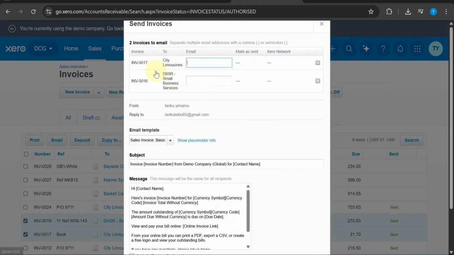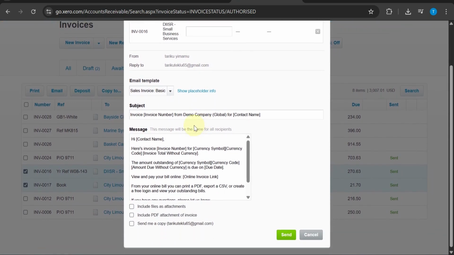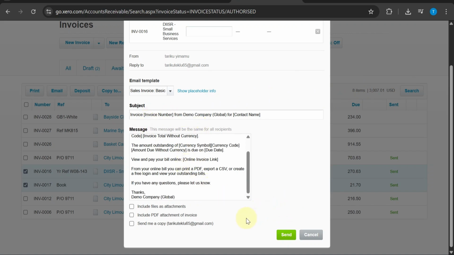Before sending the email, it's very important to review everything carefully. Double-check the recipient's email address, the subject line, and the message content. You can also customize the message to make it more personal or professional, depending on your needs. Once you're satisfied that everything is accurate and looks good, go ahead and click the Send button. Xero will then process your request and send the invoices directly to your clients through the Xero network.